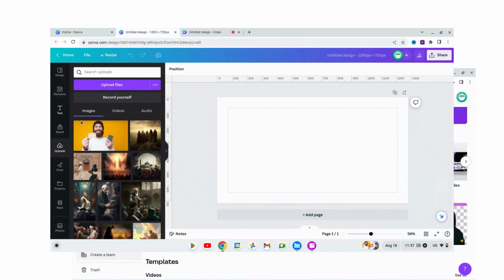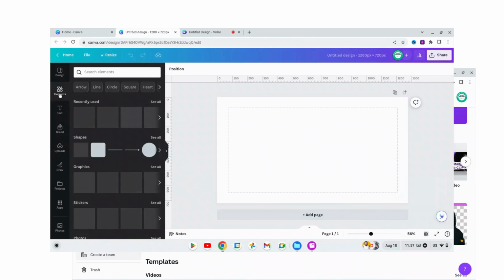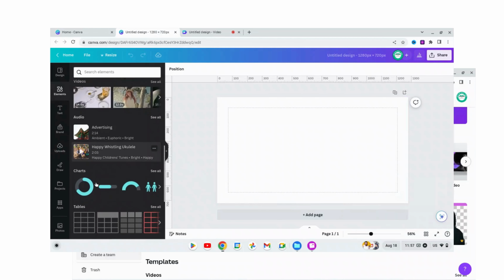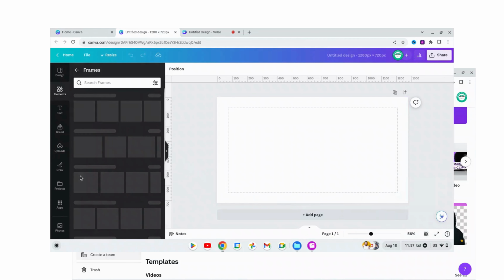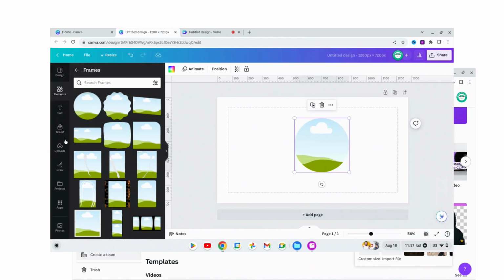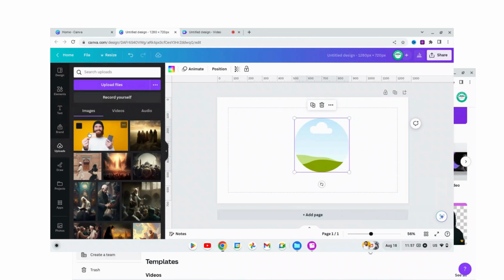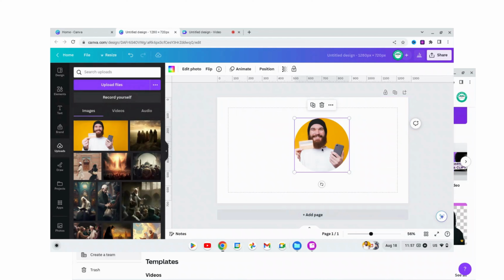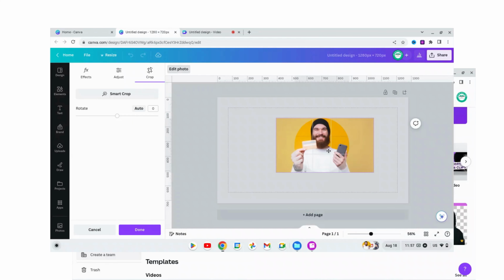Now go to Elements and search for frames and select any shape that you want and drag it onto this blank page. Now go to your uploads and pull this picture into this shape. Now you can double click and adjust or reposition the image.